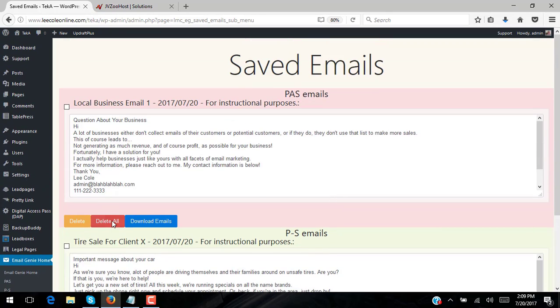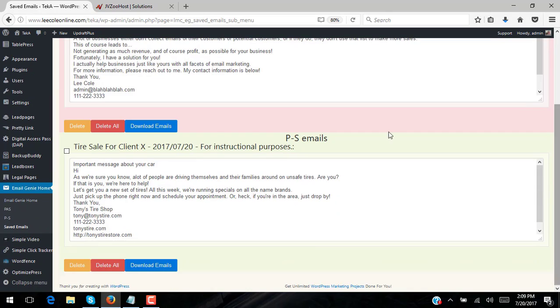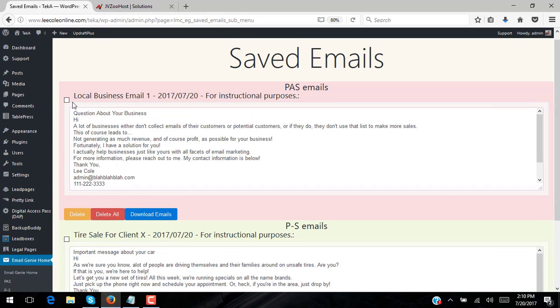You can delete them all right here. You can delete every single email in this list. So if you got like 30 and you don't need them anymore, just delete them. You can download them to your computer right here. Or you can delete individual ones. Just click and delete and click and delete. That is Email Genie. That's what Email Genie does.